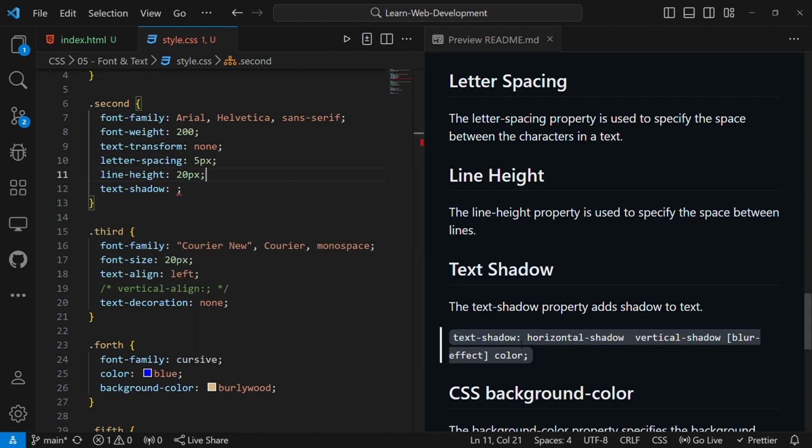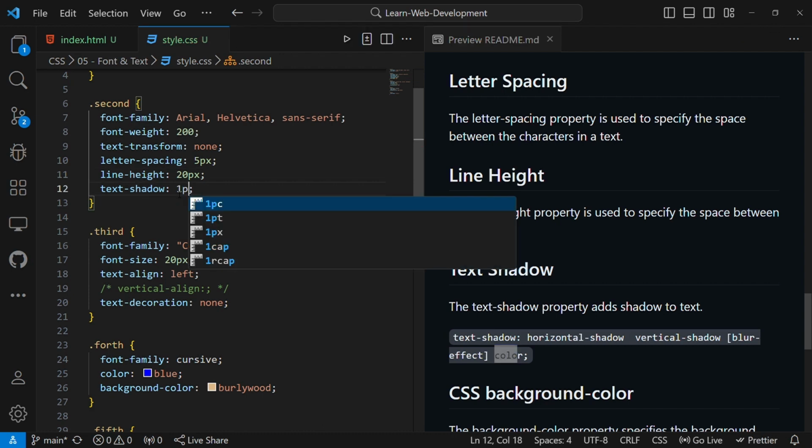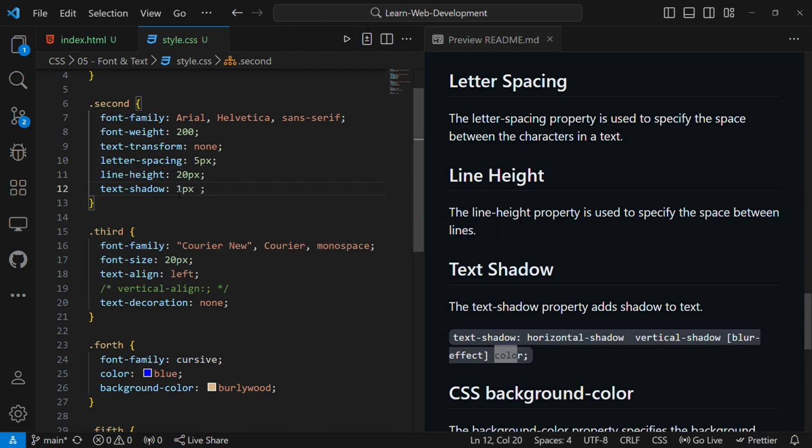The first value is the horizontal shadow, then there's the vertical shadow, then there's the blur effect. The blur effect you can see is in square brackets, and when something is in square brackets, it means that it is optional. So there's the horizontal shadow, vertical shadow, then the blur effect is optional, and also you can put the color. So first I'll just put here 1 pixel for the horizontal, and also 1 pixel for the vertical.